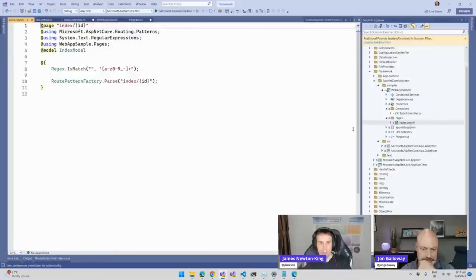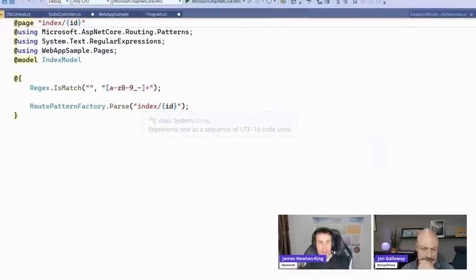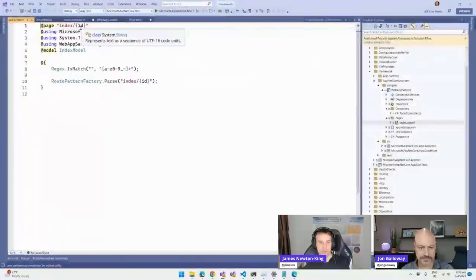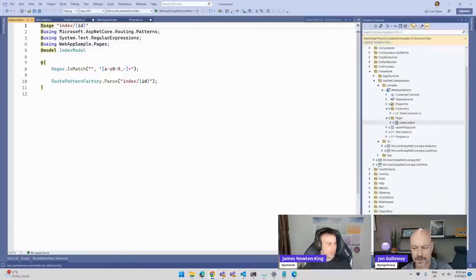We've also got syntax highlighting on and analyzers running inside Razor pages. So here we've got our route. You specify the page directive, and here you can see we've got a literal index, and then we've got our ID. And then likewise, this will also work in Razor that's used with Blazor controls. And yeah, I think that's it.